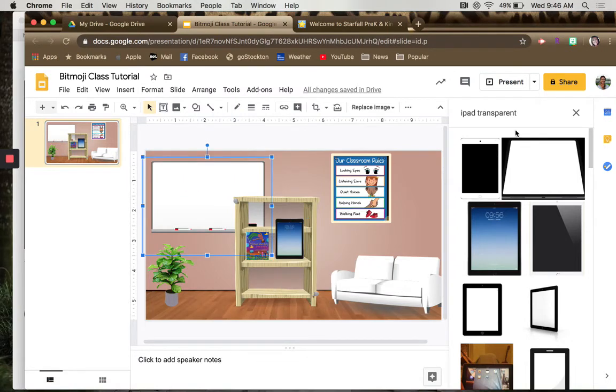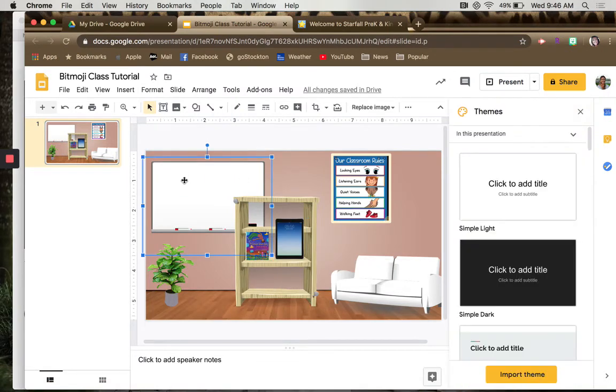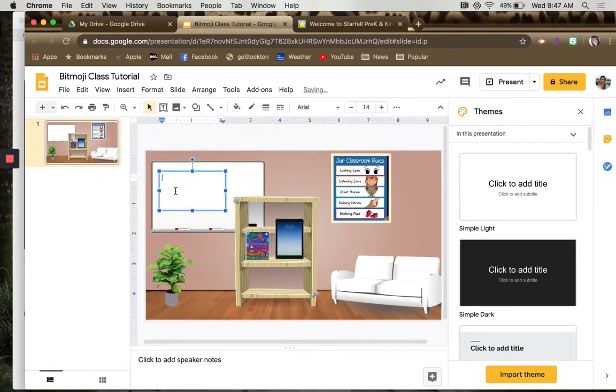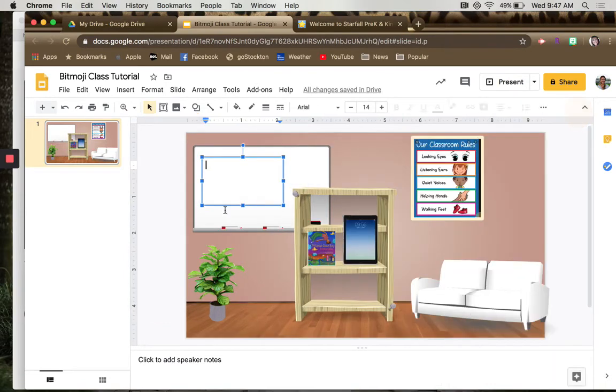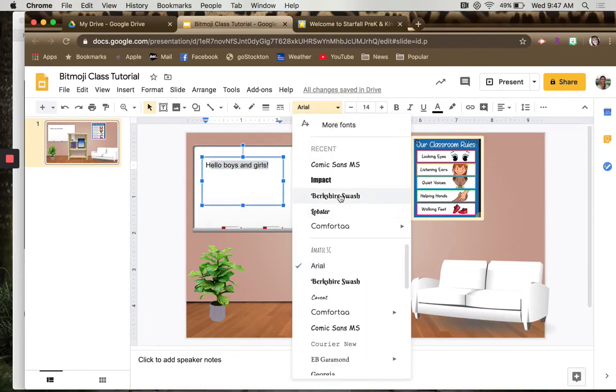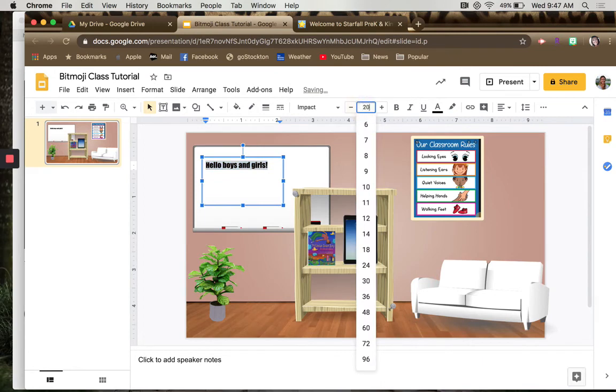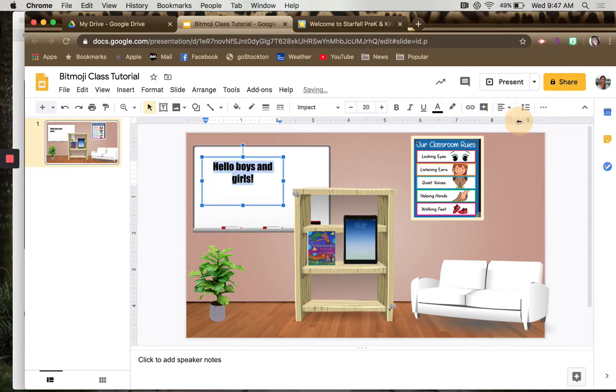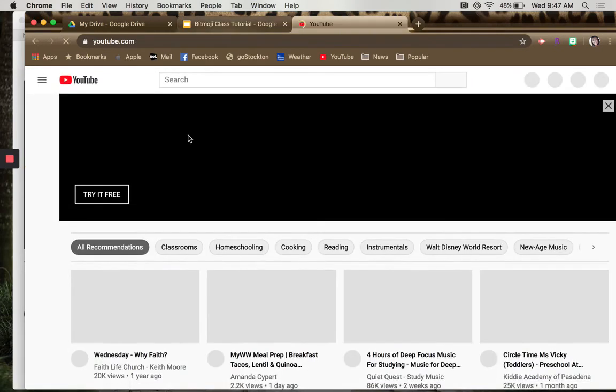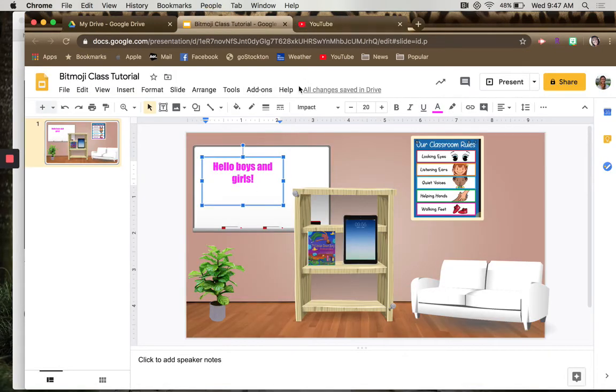Let's see, we're going to add a little message to our whiteboard next. So you're going to go into insert and a text box. And you can have this say anything you want and link it to whatever you want. Hello, boys and girls. And you can change the font to this, however you want it to look. Let's do. And we're going to center it, and maybe I'll change, right? I could link that onto here as well.